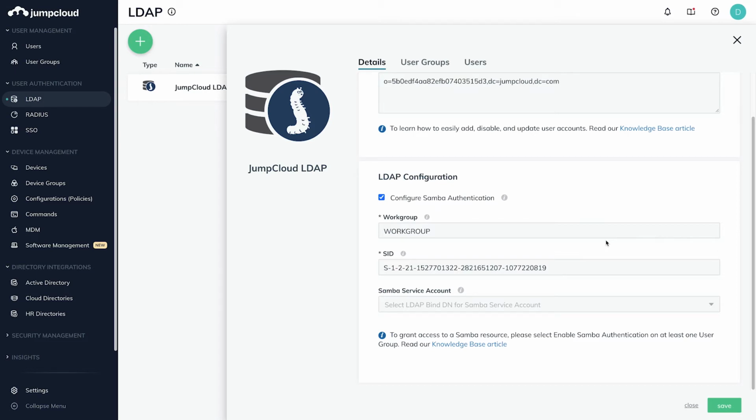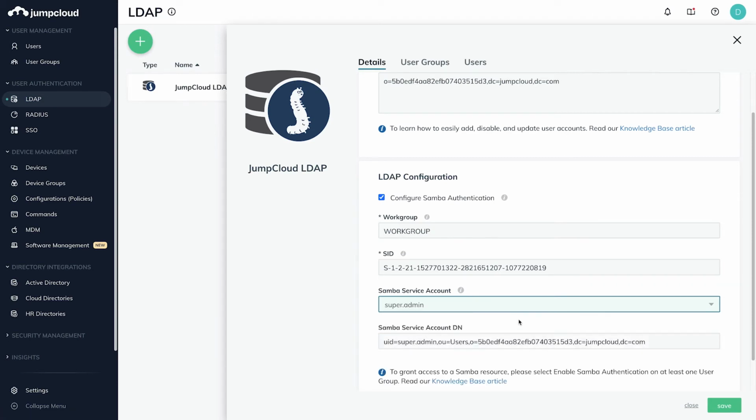You'll need to select the Samba Service Account. To do this, use the drop-down menu and select the JumpCloud User Account that you've elevated with BindDN privileges. If you do not see any accounts in the drop-down, check out JumpCloud University's course for configuring LDAP or associated knowledge base articles. In our case, I will select the Super Admin Account to be my Samba Service Account.